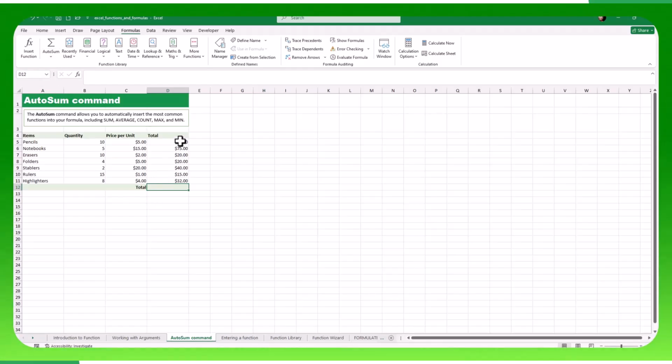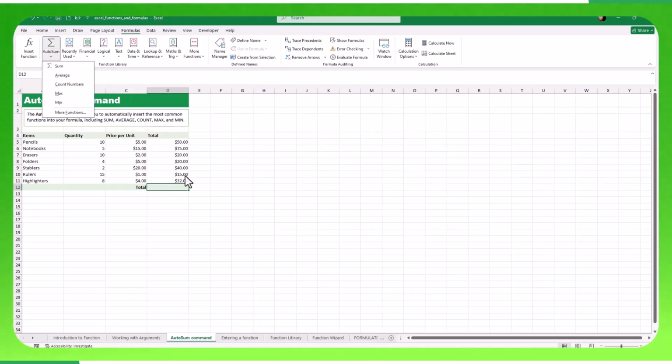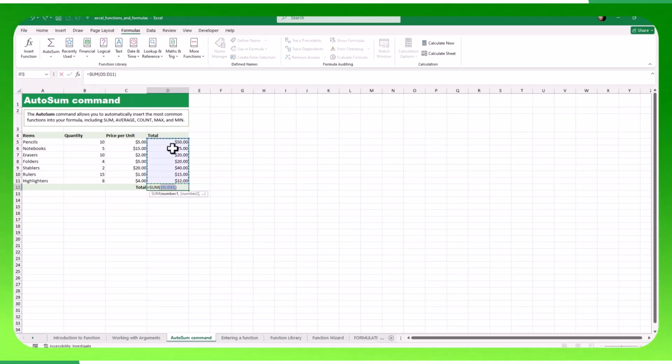So I want to perform the sum operation, that is to add all the values. What I need to do is to select the cell that will contain our result. It has been highlighted, this cell. So I'm going to click on the AutoSum. Now, since I want to perform sum operation, I'm going to select the sum function here. I just select it. Do you see that automatically it has added the function name starting with the equal sign, and we have the sum function.